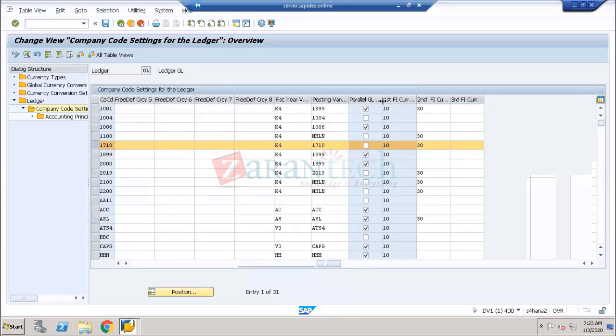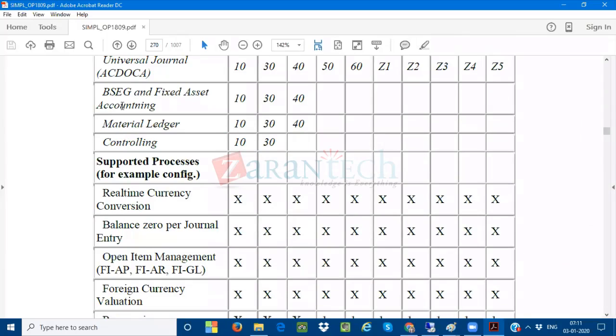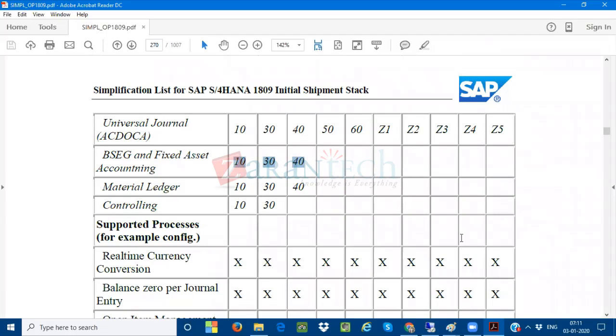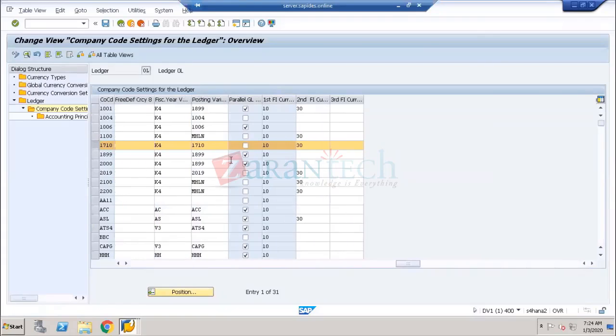Where you are going to be maintaining those 3 currency types, I'm maintaining over here: the first currency, second currency, and the third currency. So these 3 currency types are for the BSEC table. If I come down, my BSEC and the fixed asset accounting are going to be using the same currency, only 3 currencies. Material ledger is also only 3 currencies now. Where you are assigning these 3 currencies, 10, 30, and 40, I am assigning here. 10, 30, and if you want any third currency, you can assign over here. So this is for the BSEC table.